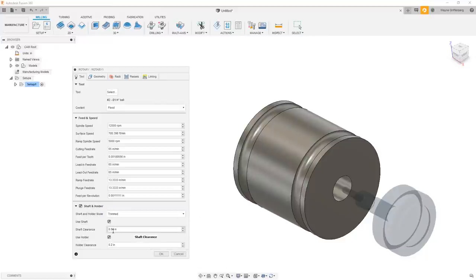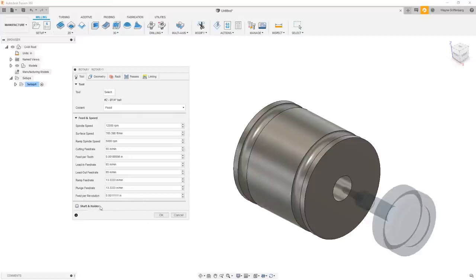So if the tool holder, or in this case the tool shaft, comes within that tolerance or clearance space, it'll actually trim away and move the tool and link out of the way and move it to the next position where it's not going to collide. Right? Same thing for holder clearance. If our holder is going to hit our stock or our part, we can have it trim and move away to the next position in our tool path. So it's a really powerful tool to turn on. We're going to leave it off for now, but I just wanted to explain what shaft and holder is doing.